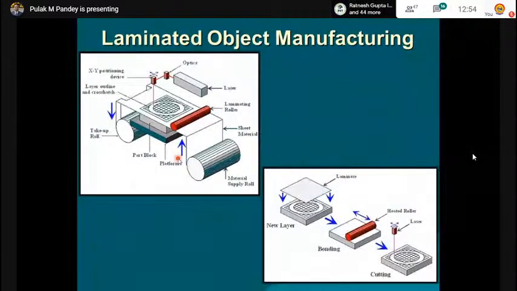Then let me talk about laminated object manufacturing. This is something where we use sheet material. On this platform, the sheet is glued, or laminated, by application of heat through this laminating roller, and then the laser comes from the top and cuts the material here.